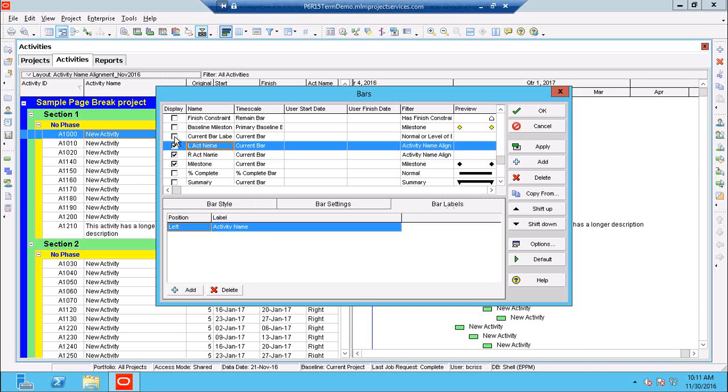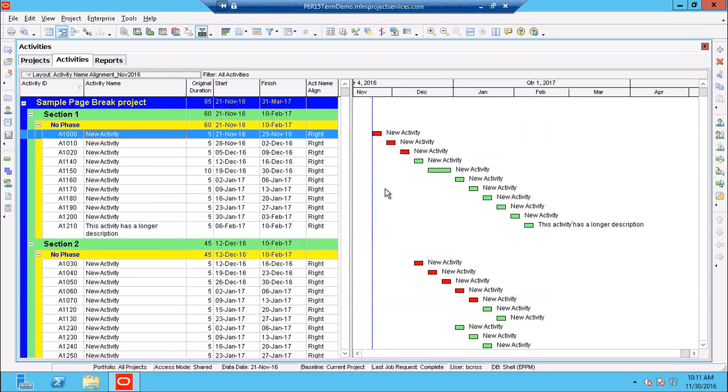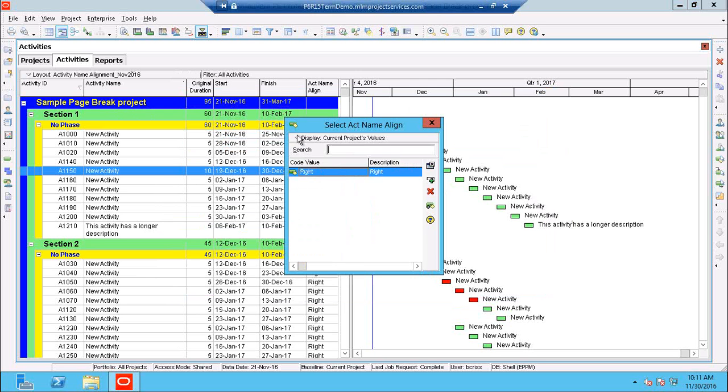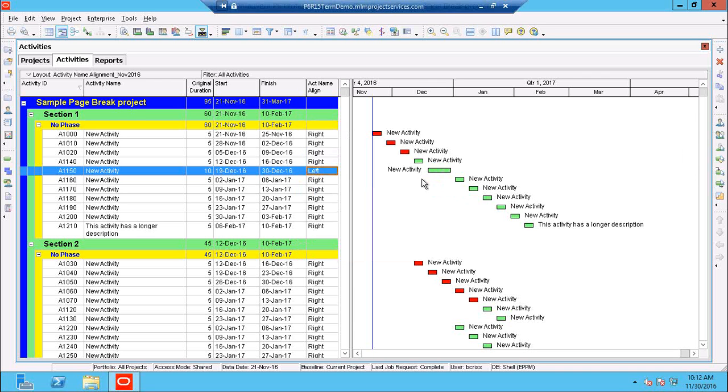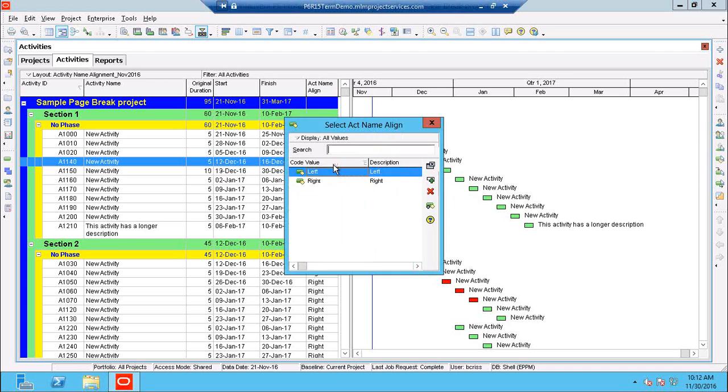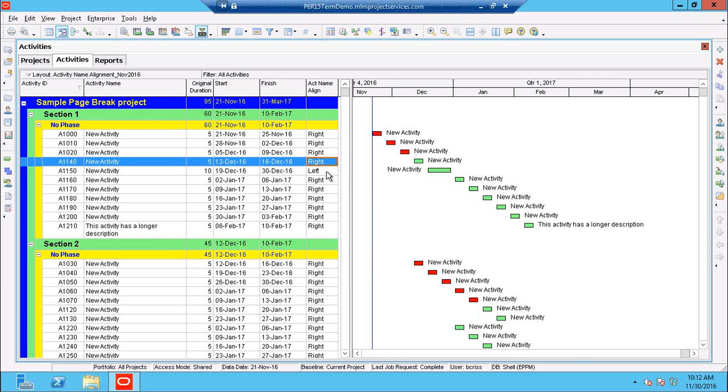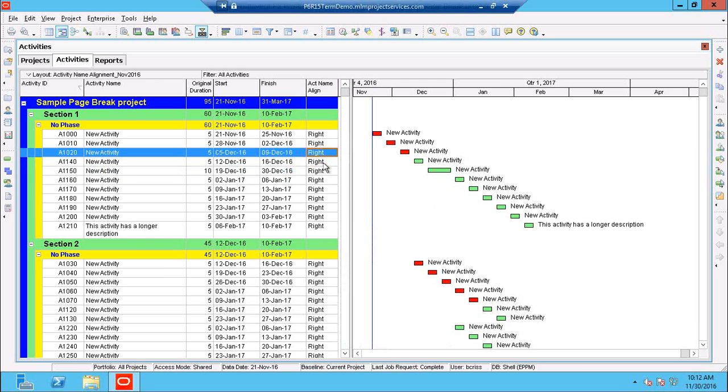And then what I did is I simply turned off the setting for current bar label, which is going to be kind of that right justified area. So for any one of these activities, we can simply change this to be a different setting, and the bar and the description can change from left to right depending on this code.